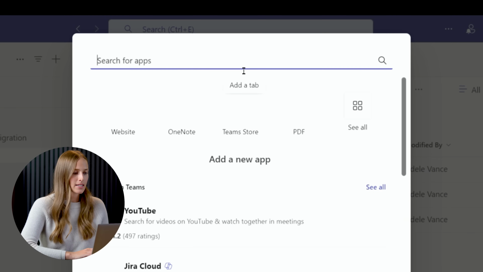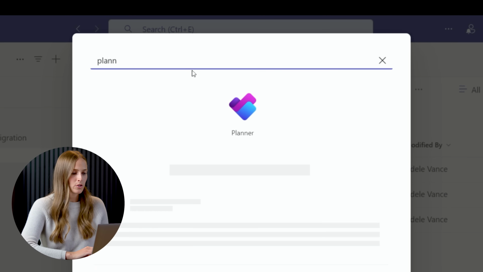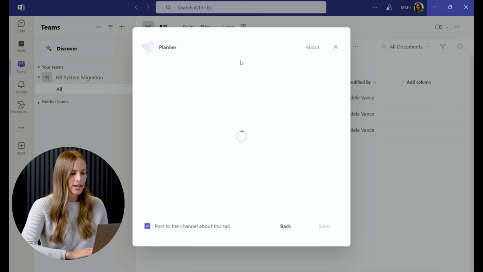Of course, we can't talk about project management with Microsoft tools without mentioning Planner. So that's the next tab we're going to add here. So I'm going to choose a new tab. I'm going to choose Planner.